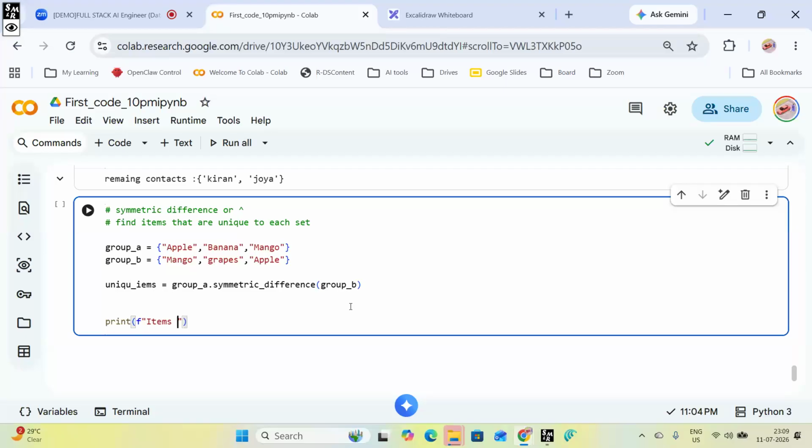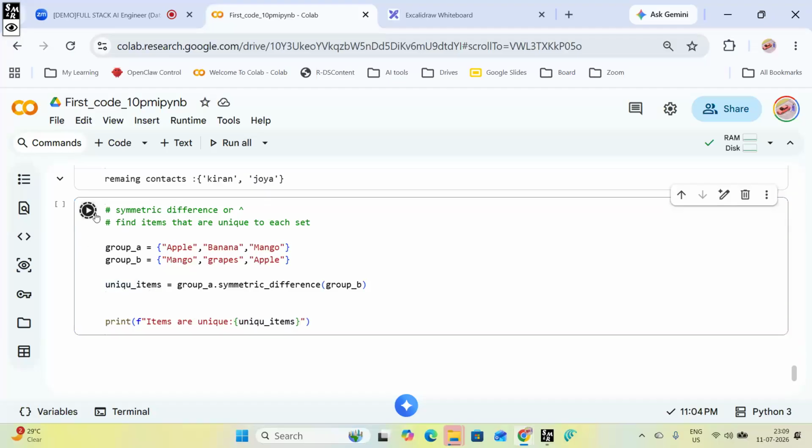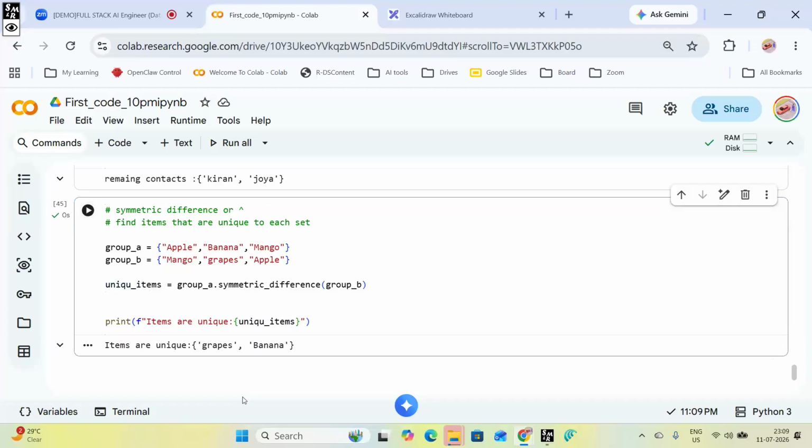Items that are unique, and we use the variable unique items. Unique items. All right, let's pray and see. Great, what we assumed is correct.